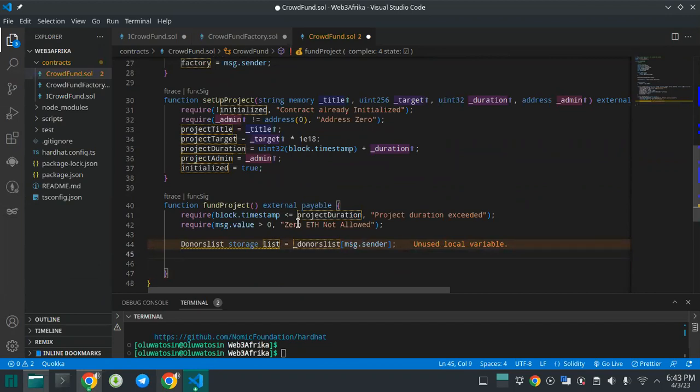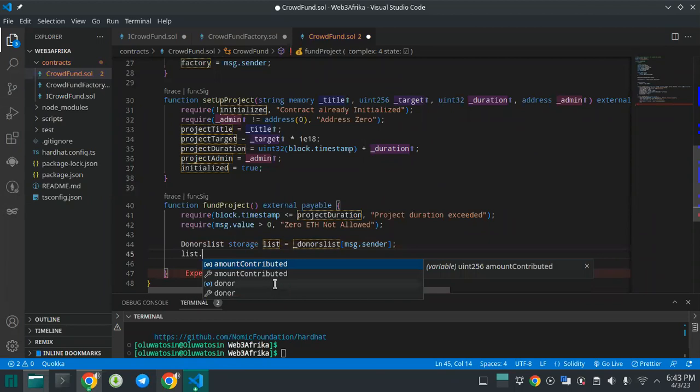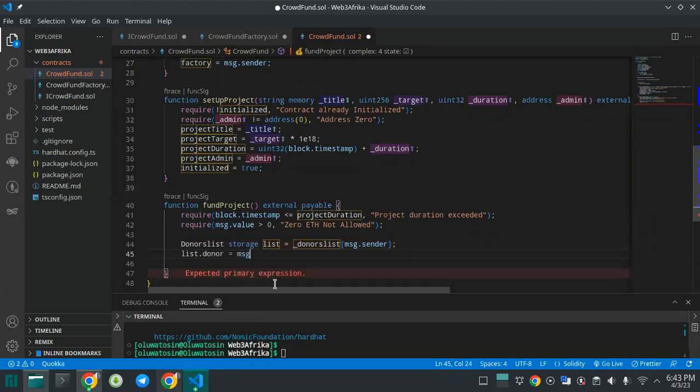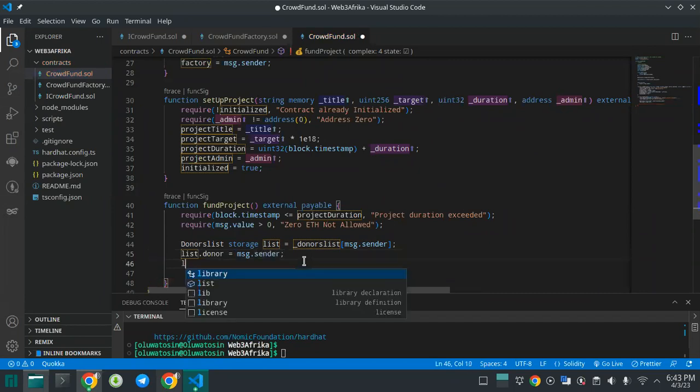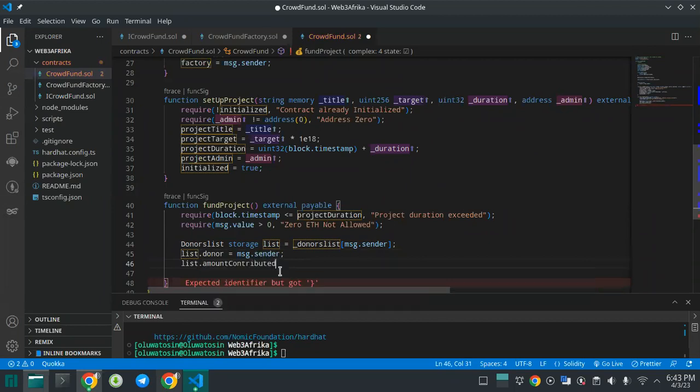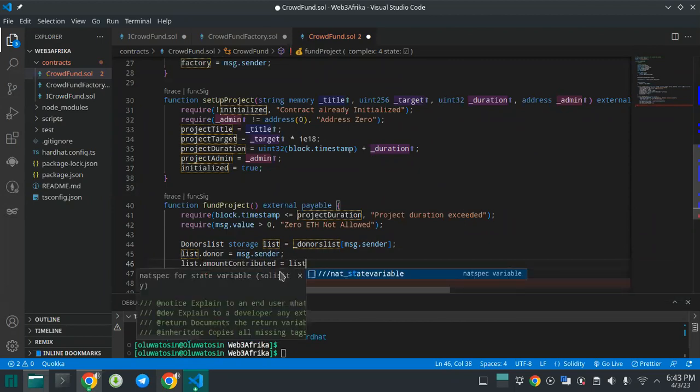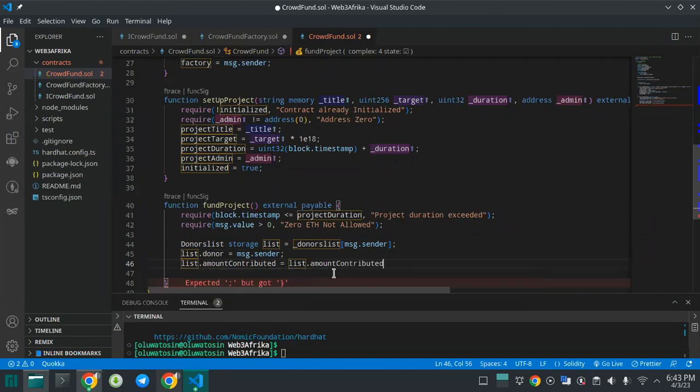For that person that wants to fund that project, we want to access the struct so that we can store their value in the state, and also so that they can successfully make their donation. So list.donor first equals to msg.sender. Second thing, list.amountContributed equals to list.amountContributed plus msg.value.